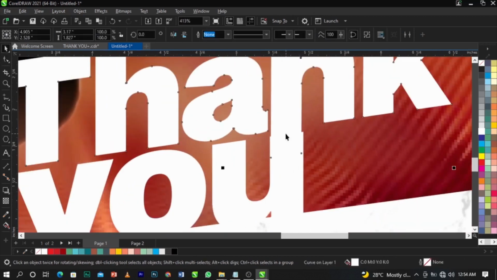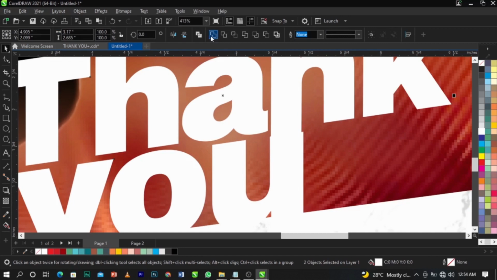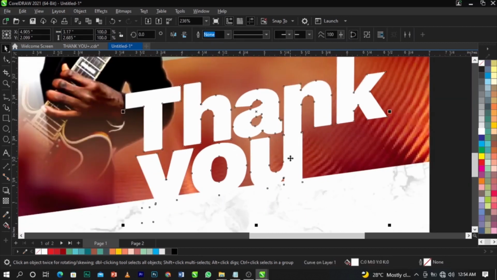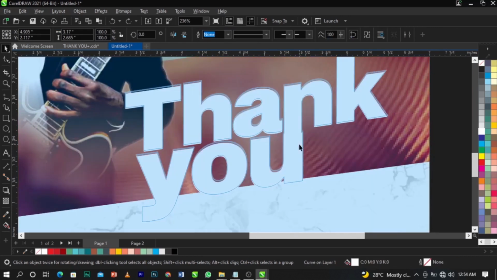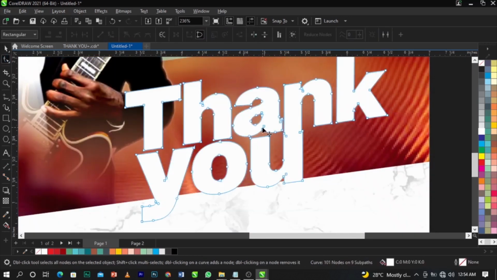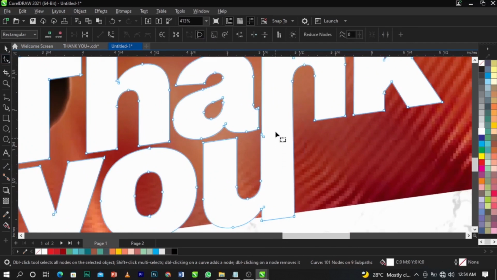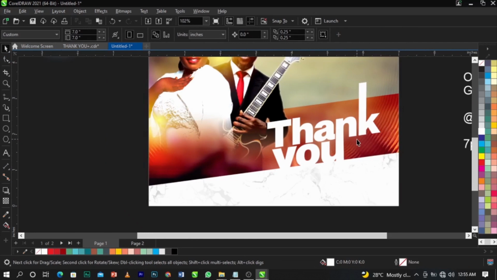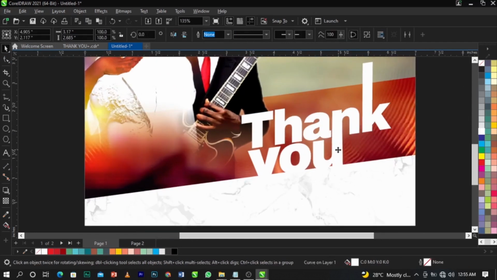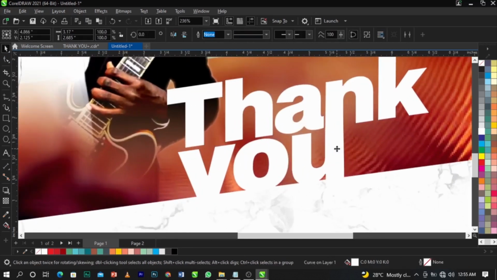So you're going to select this and go to your property bar and select weld. So you're welding this and this together, so you can see you have just one of this. All right, guys, so this is what you're going to have. So select your shape tool and delete this node and delete this node, and boom, guys, this is basically what you're going to have.